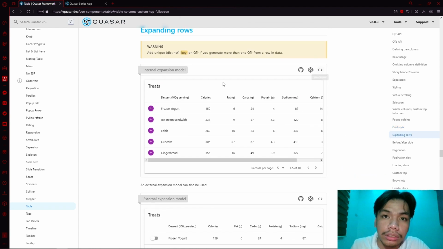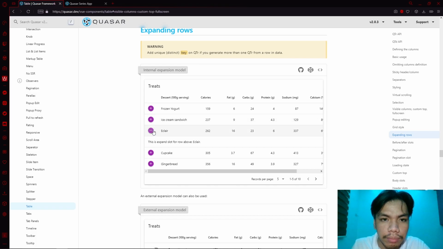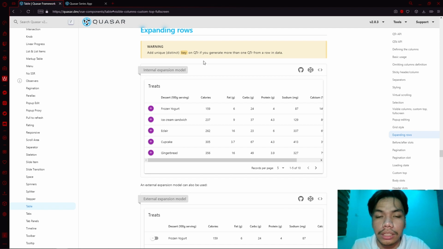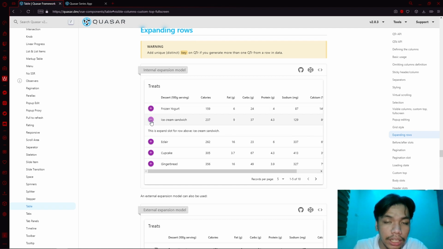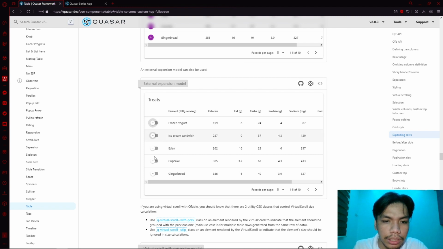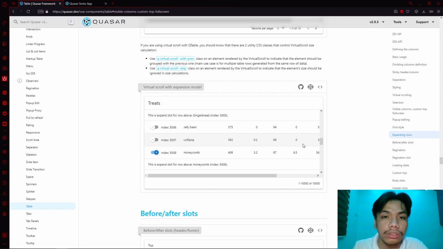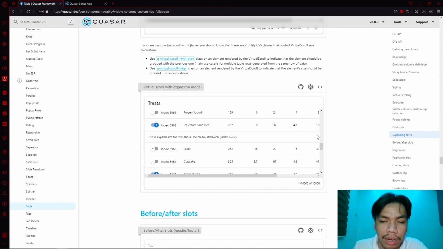Also, Quasar supports expanding rows. If you click this one, the row itself expands, as you can clearly see. But in order to implement it, Quasar expects the table to have a unique distinct key on your QTR, because this expanding row requires a unique key in order to expand properly. As you can see, it is also expandable out here. And in this one, you have a virtual scroll example, testing it out with 10,000 rows.